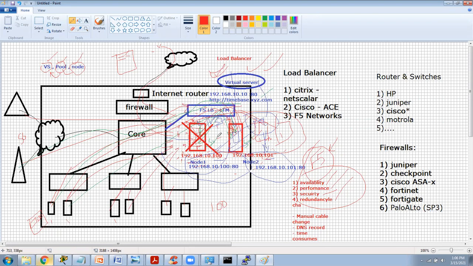Actually the server is behind the F5, but in front of you, where you are looking, is the virtual server, and behind this is a load balancer. So this is an F5.